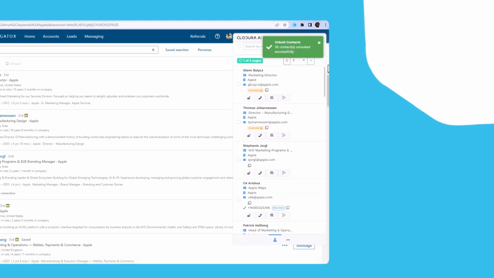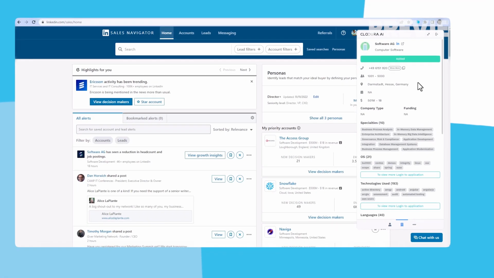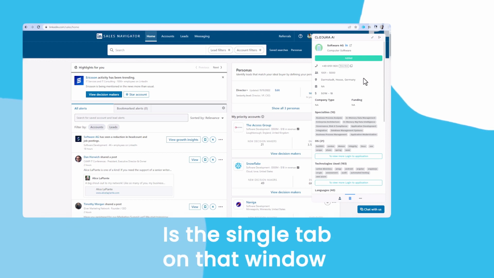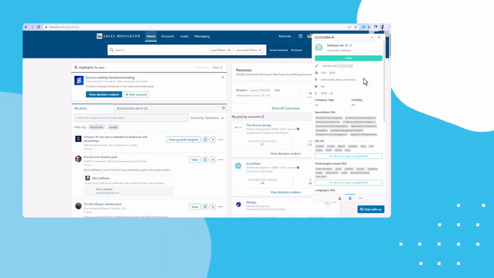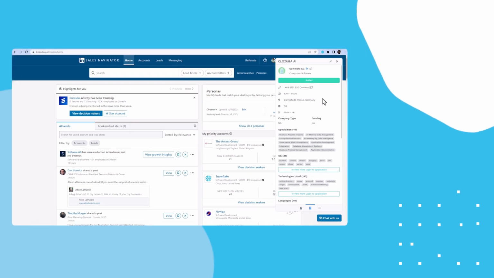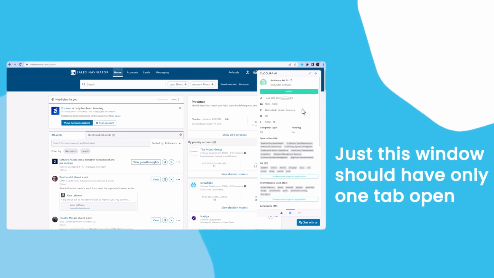While doing this, just make sure that the page on which you are doing bulk unlock is the single tab on that Chrome window. You can have other Chrome windows open and multiple tabs on them. Just this window should have only one tab open.